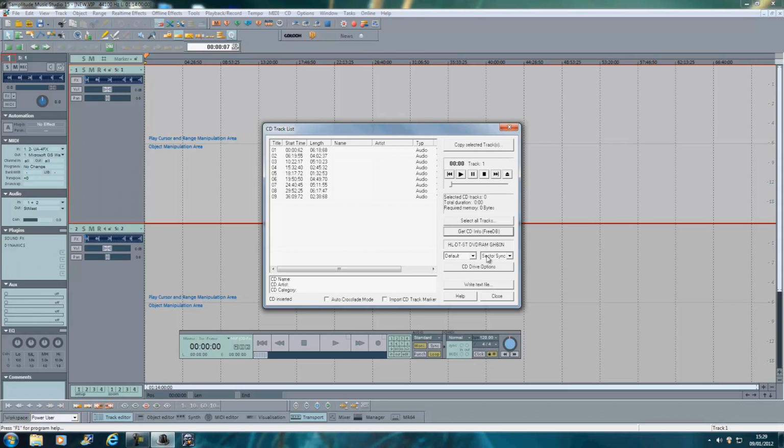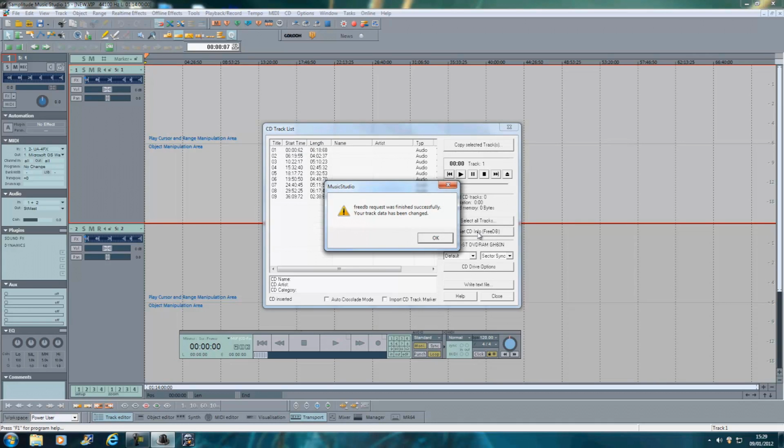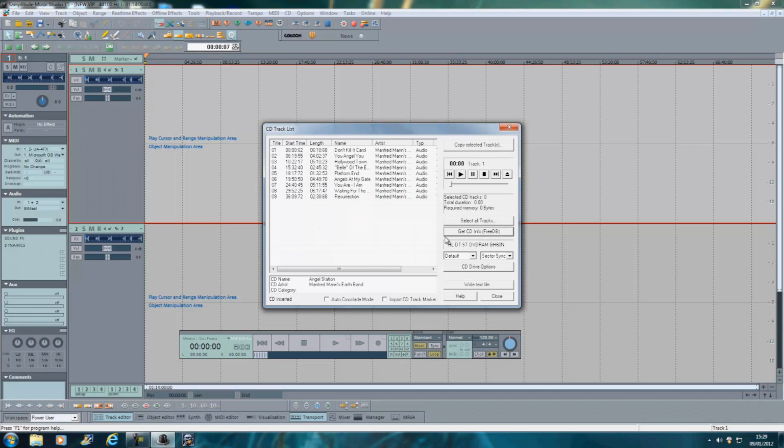This is extremely useful because when you're importing them, it will actually have the name of the track listed for you. Okay, and there we go. I apologize in advance for the music. It's old music because I'm an old person.